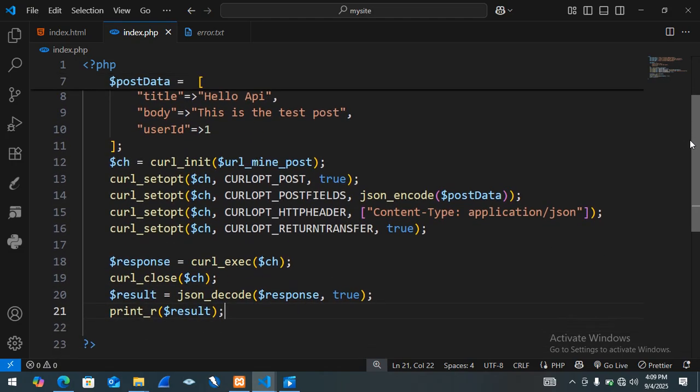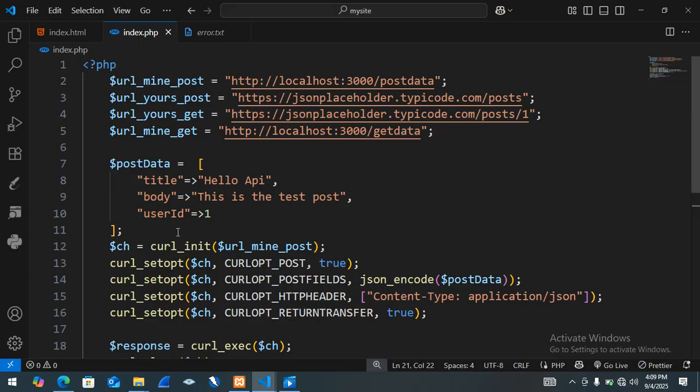After doing that we are going to save our code. You should note down that here I'm using the initialization, and for the URL I'm using mine. I'm using URL_mine_post. You should use URL_yours_post. That one is the one that you must use. So let us go back.